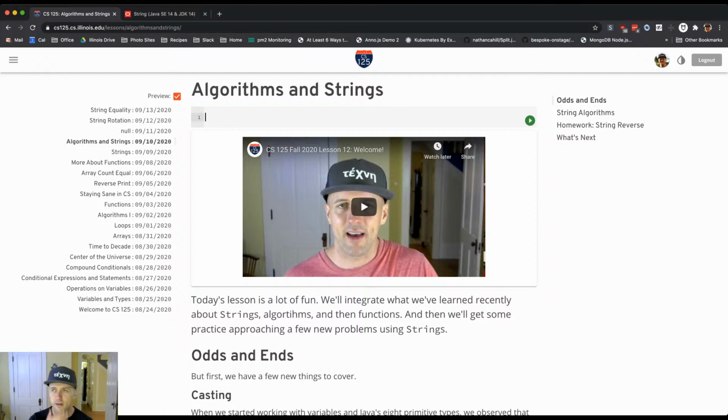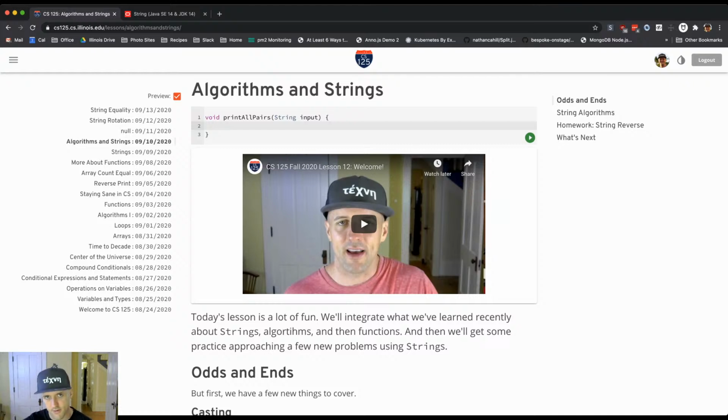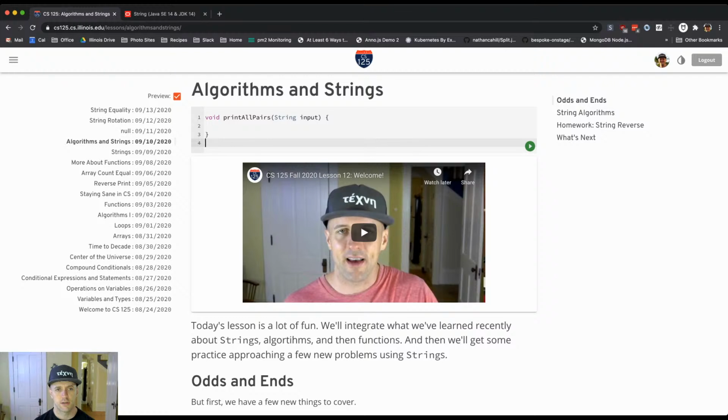So let's do this. Let's write a void method called print all pairs. This takes a string as input, and I want this method to print all pairs of characters in the string. I'll call it print all pairs and pass "test". When I call this method this way, what I want it to do is print TEESST. Fair enough? Kind of a fun thing to do. So let's figure out how to do that.